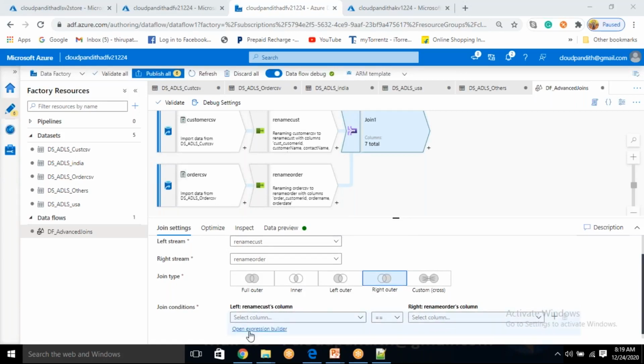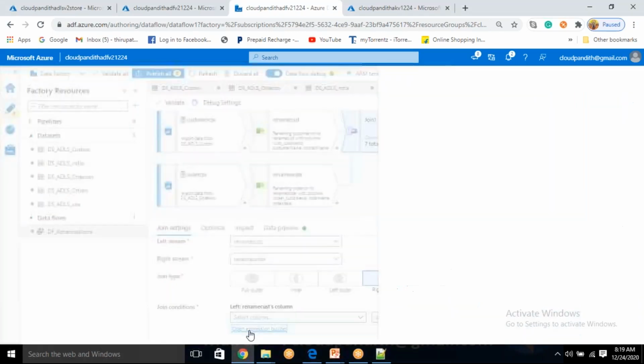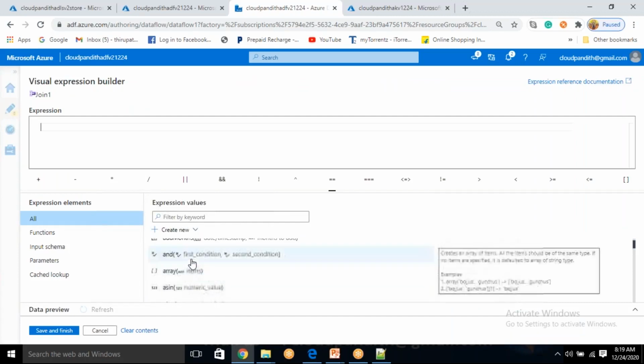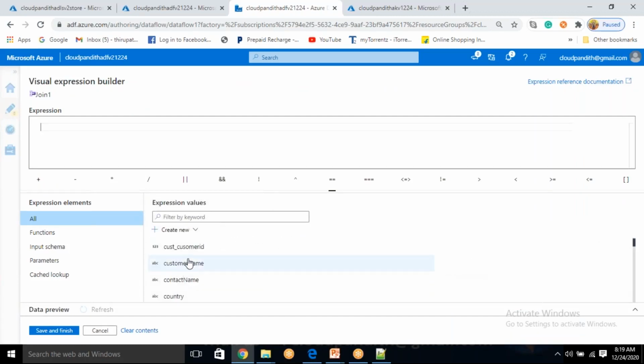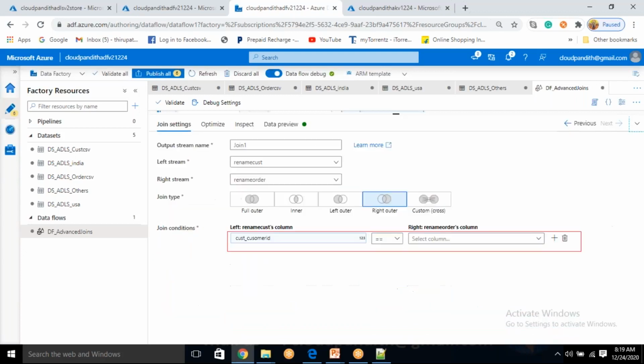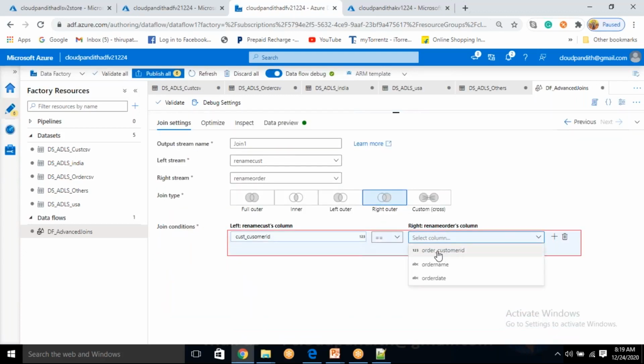Just click on open expression builder. It will display all the columns we have in the left table. Just select the columns available in the left table, cost underscore cost ID. This should match with the right table. On the right side we have order underscore orders, order underscore customer ID, order name and the order date.